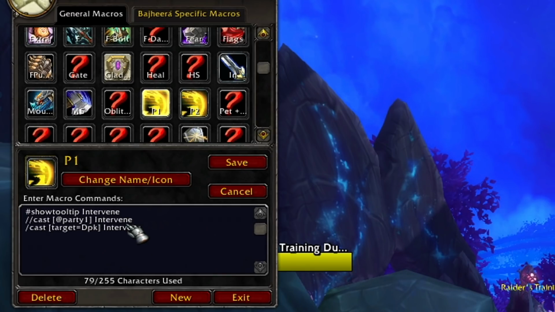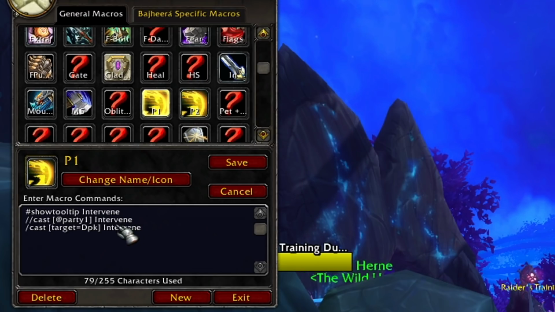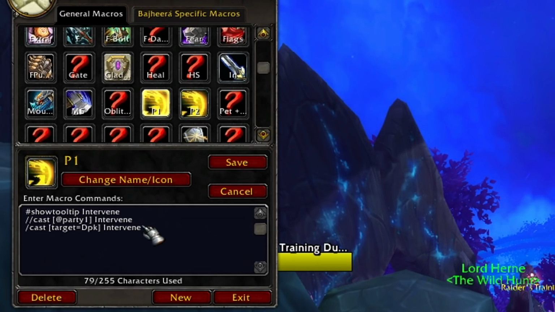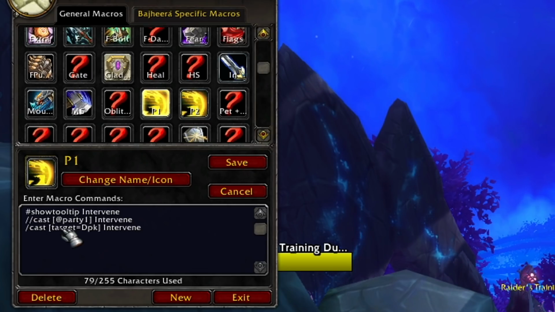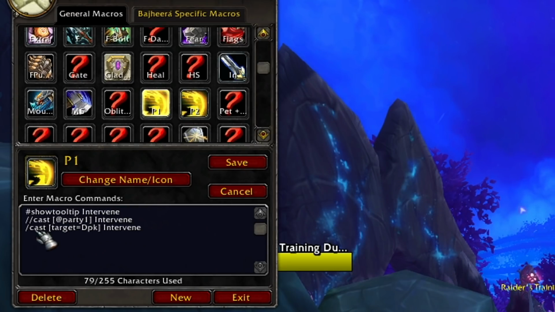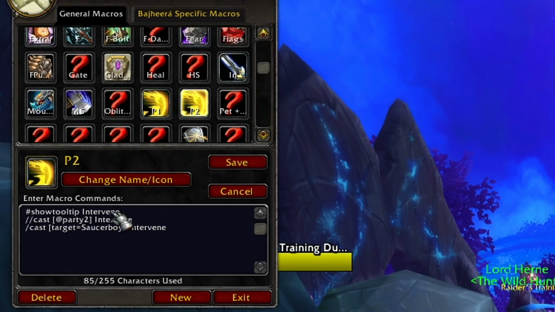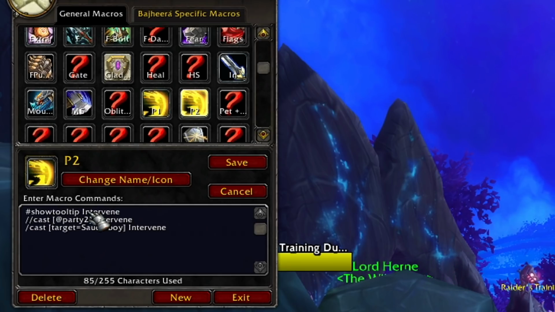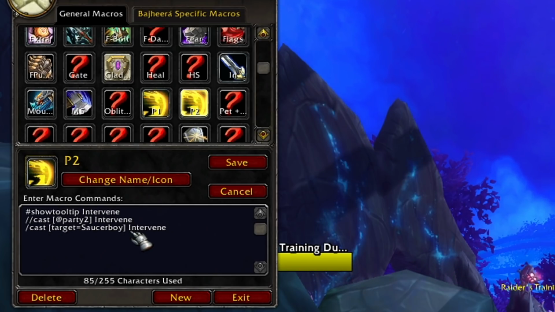But this is also something you can do for your teammates. So what I'll usually do is have an intervene 1 for my healer and intervene 2 for my DPS teammate. So slash cast, my boy DPK, we were playing with them last. So it's target equals DPK and it'll intervene them, right? So this can either be party 1 intervene or it can be healer intervene, right? Then the same thing, I have party 2, but I have that double slash, so it won't do it. And it'll slash cast target equals Saucer Boy, who is my enhancer friend that we're playing with as well, and it'll intervene them.